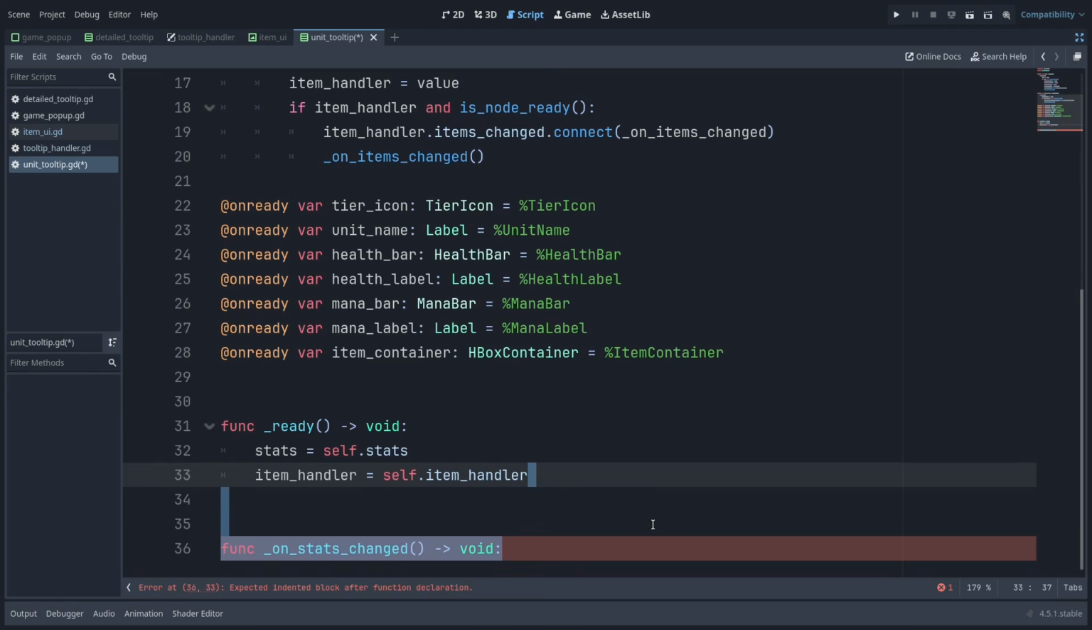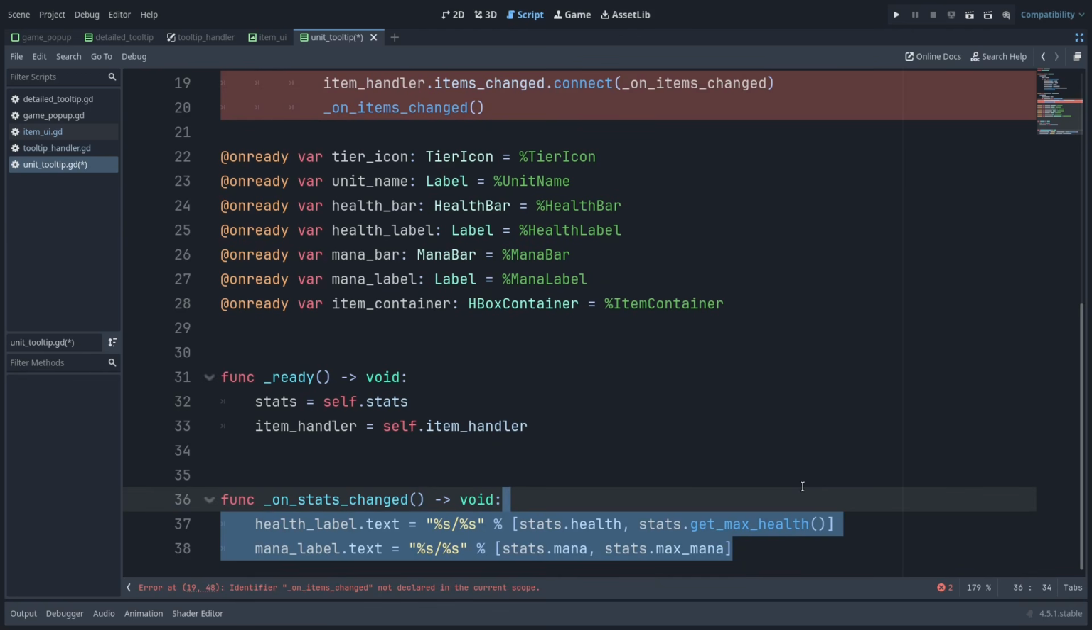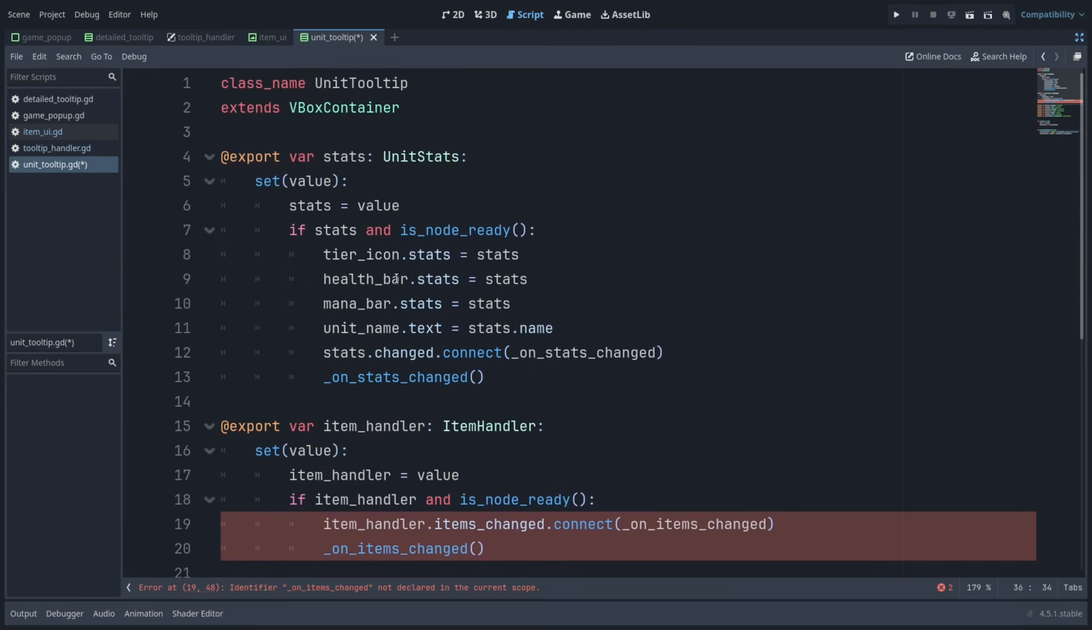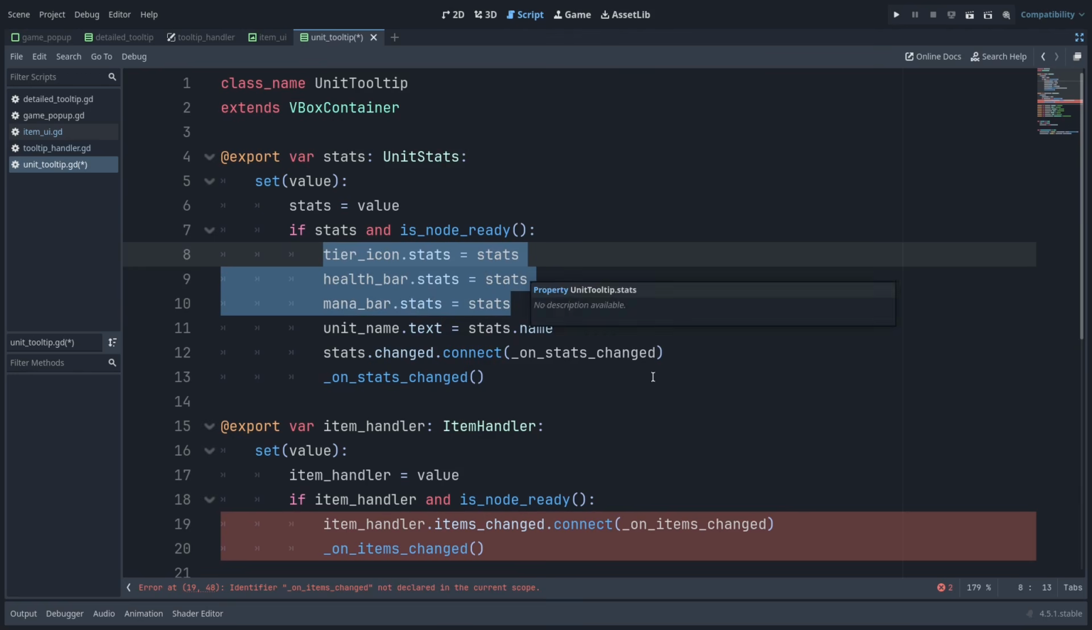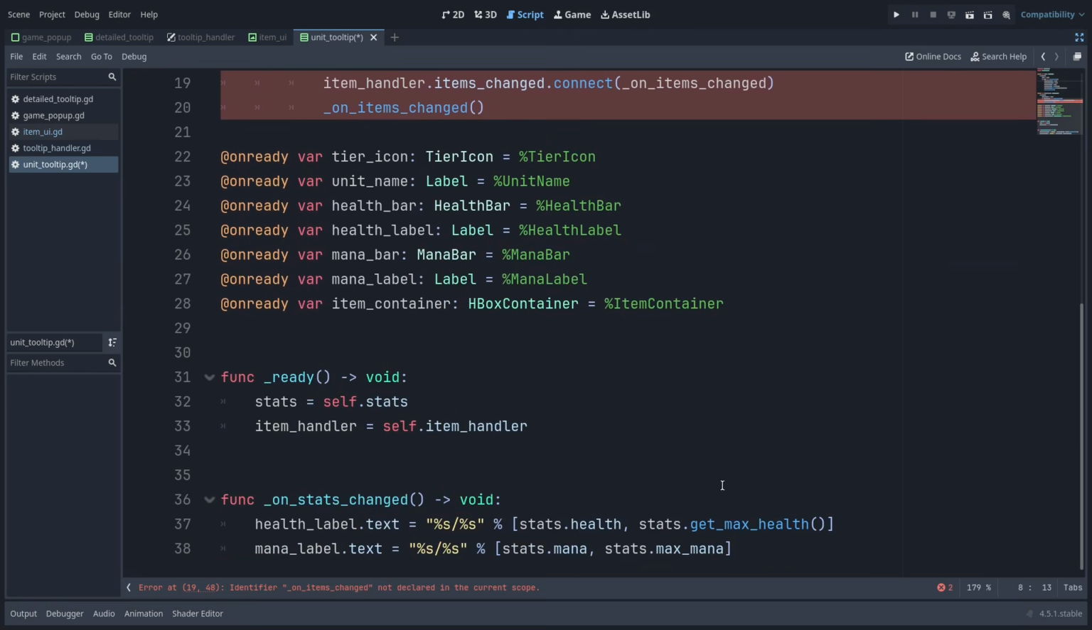So when the stats change, what we do need to handle ourselves are actually just the health label and the mana label because everything else is again self-contained. So for the tier icon, the health bar, and the mana bar, they have their stats resource injected into them and they connect themselves to the stats changed signal and handle everything they need. But here we added labels as well, right? Which are new additions and they're not their own scenes. So we need to update them when the stats change. Here I just did the simplest version of this, which is setting the text to two string placeholders. One is the stats.health and the other one is stats.getMaxHealth, and the same for mana.